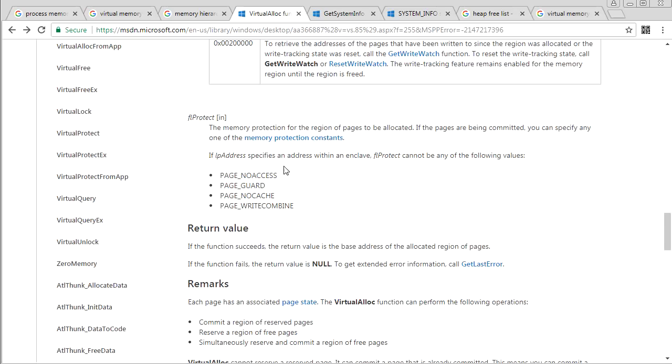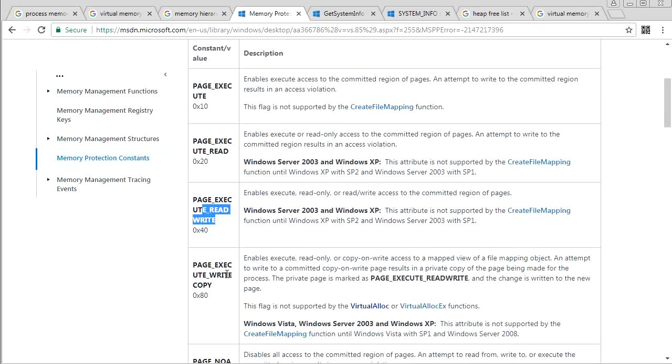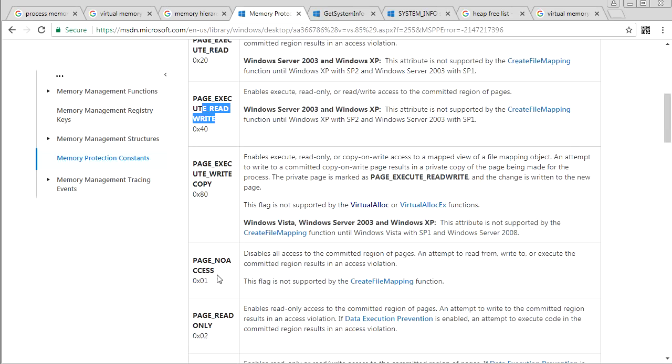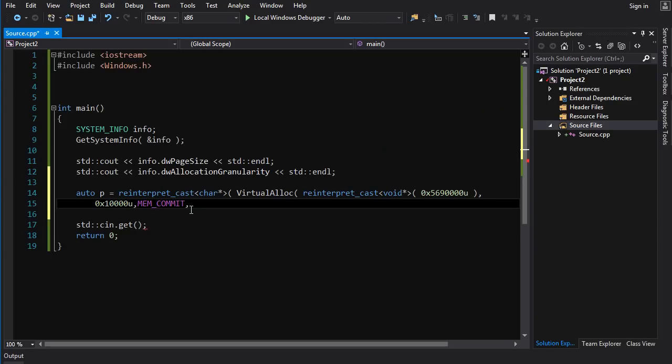Now, for the memory protection, we want to be able to read write. So let us look into this. Page execute. We don't need page execute, but we need read and write. So let's go page execute, read write copy, no access, read only, read write. Here's what we want. We want read write. So put the read write into there. And I believe that is all.